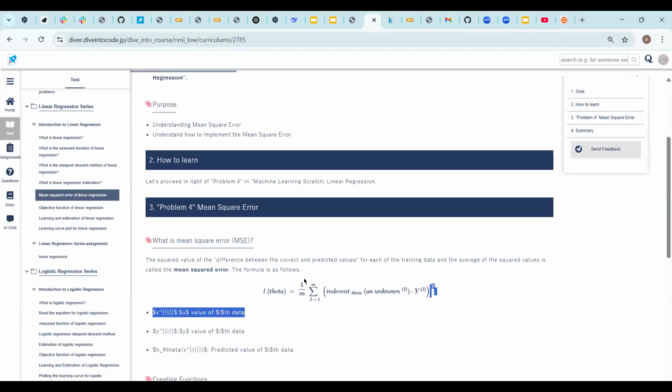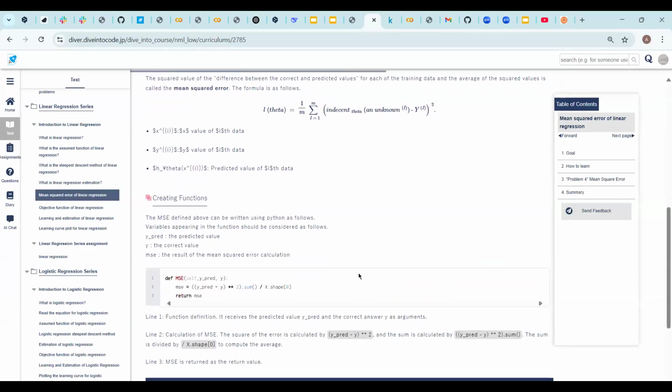So this is how it's going to be. This is the formula. And then creating a function. The mean squared error defined above can be written using Python as follows. The variables appearing in the function should be considered as input for us. So we do have a predicted value. We do have a correct value. So this is going to be the result of the mean squared calculation.